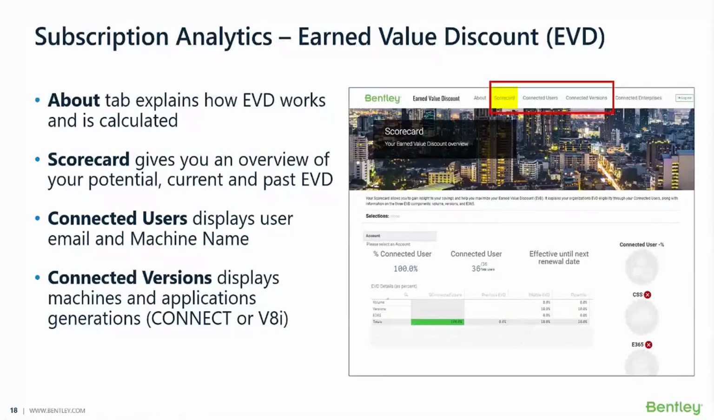In the scorecard, you can understand what your current EVD is. It also shows you a potential, so if there are factors you can improve, how much they would impact your overall earned value discount. And then you can explore the elements of the scorecard in a little bit further detail by clicking on the connected users or connected versions.